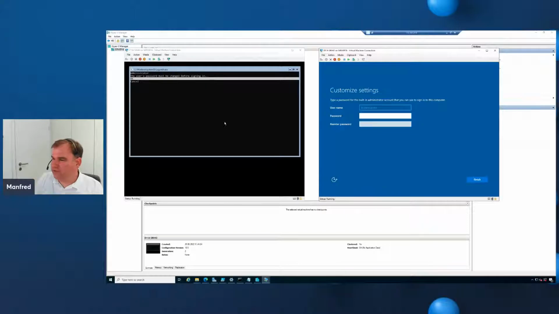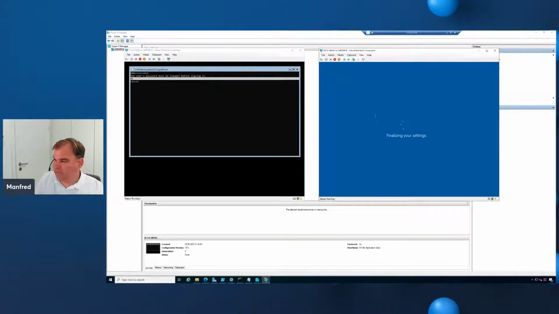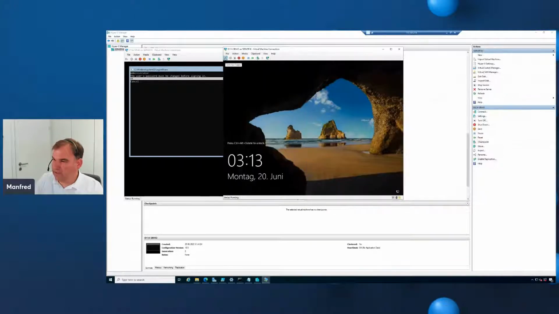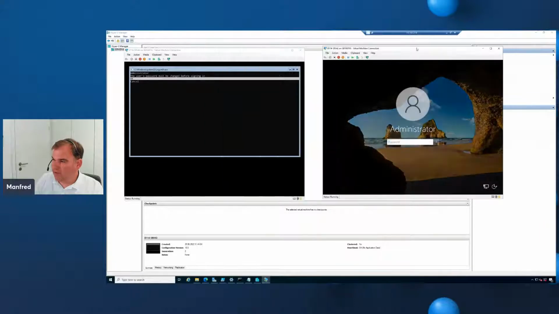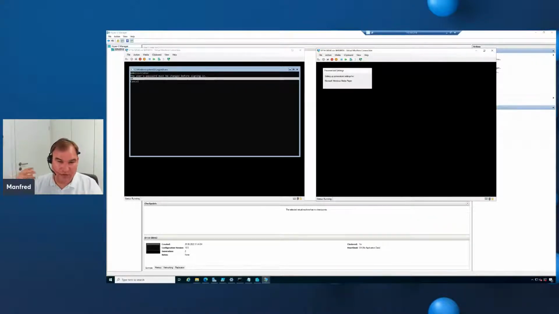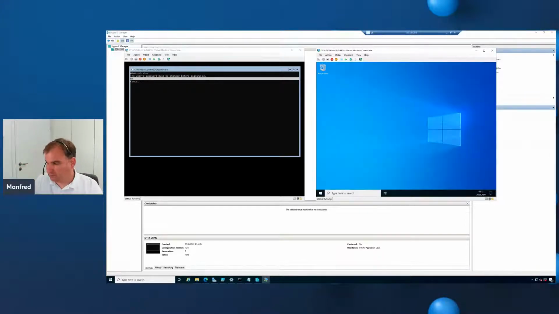So let's first configure the graphical user interface machine. I think you are familiar with this. I can specify a password at the first login. And then this machine is finalizing the settings, and I'm logging in with my user. It's a local login. This machine is actually in a local work group. It's not domain joined, but I have prepared a domain for us. So we will use this domain in the next step.